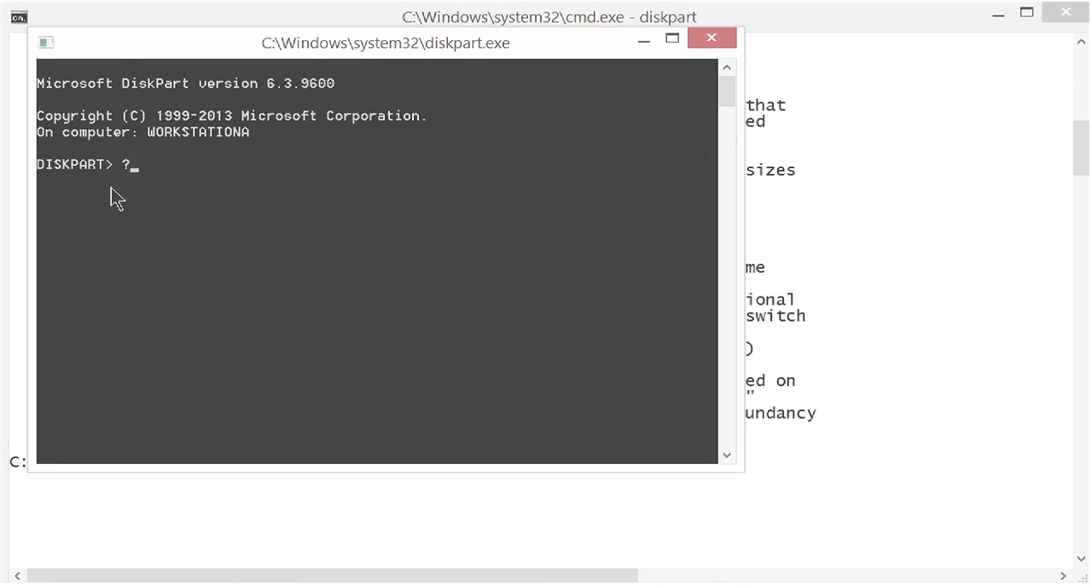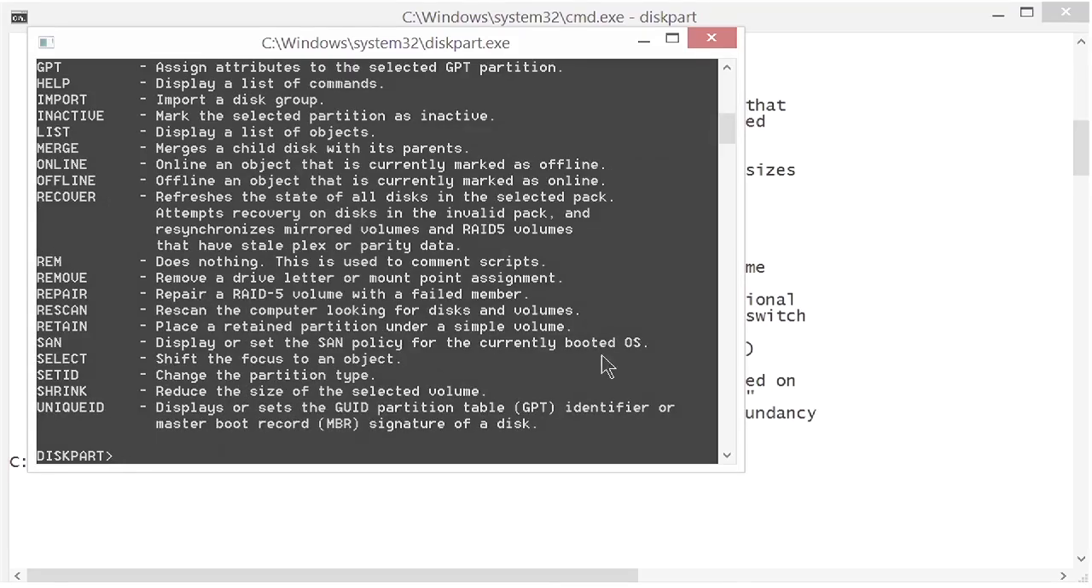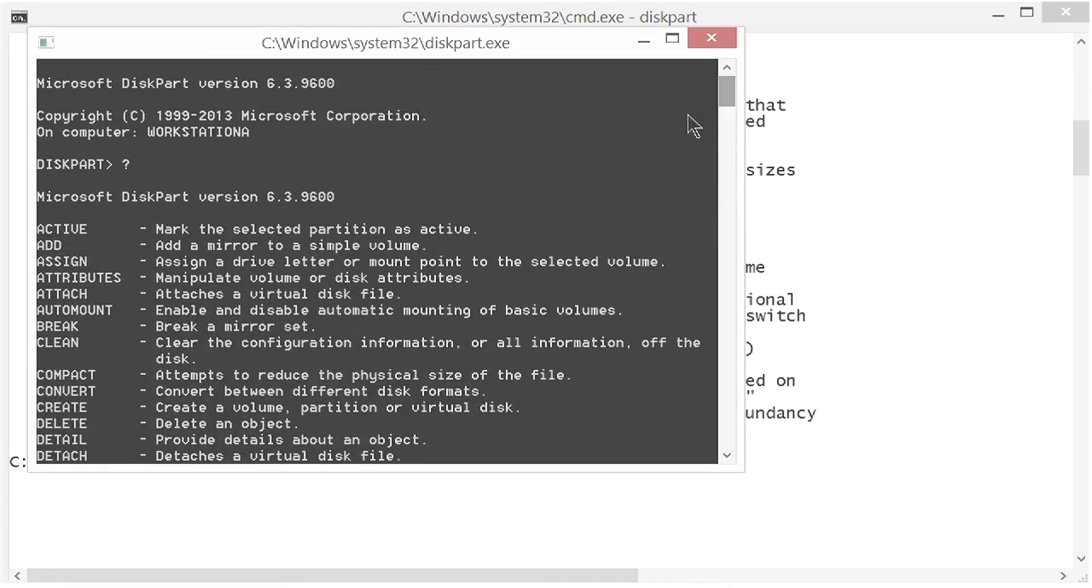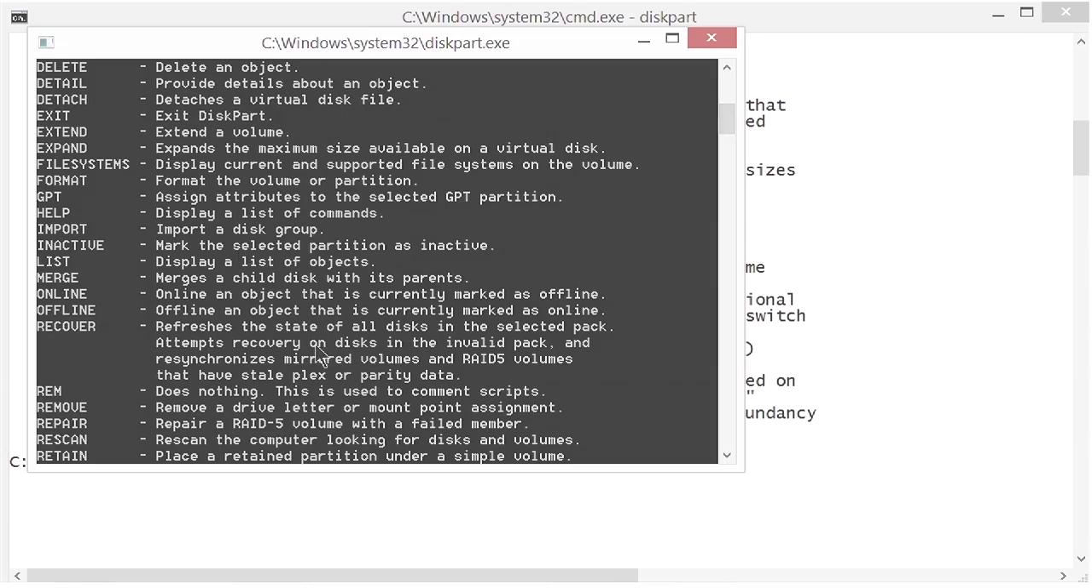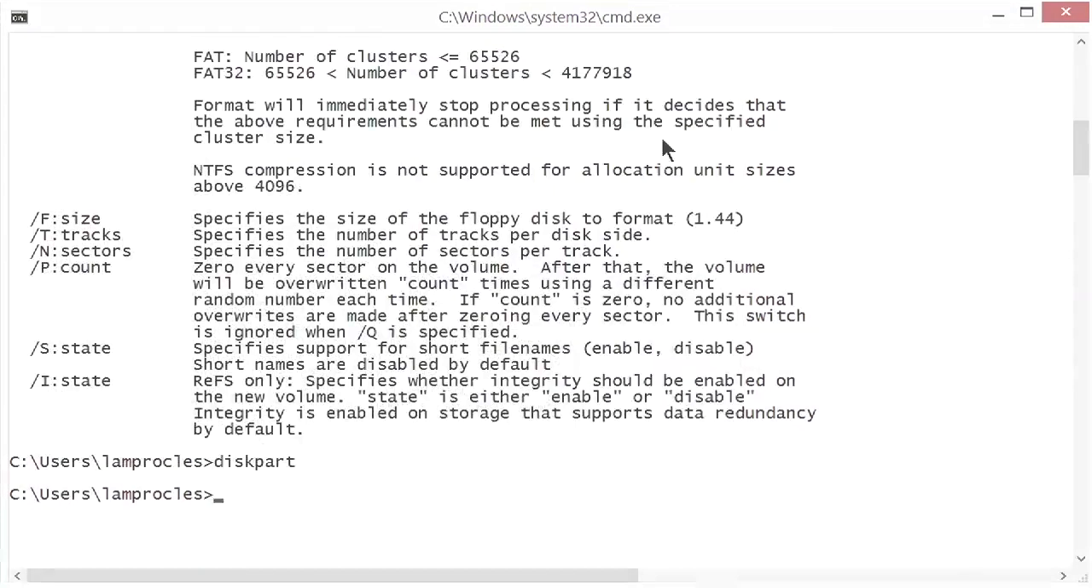And from here, if we press the question mark, you'll see that we have lots and lots of options. For example, the ability to add volumes, to convert volumes, to delete volumes, to work with RAID, to recover information. You can do things like format as well from here. So lots of options in diskpart, which is essentially the command prompt version of the disk management window. So you want to know all these different tools that you can use.